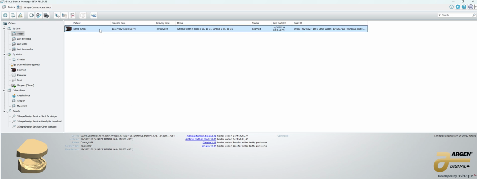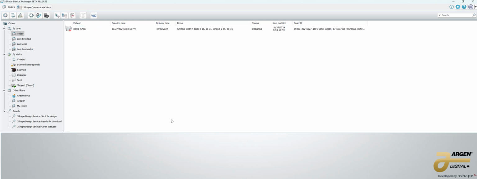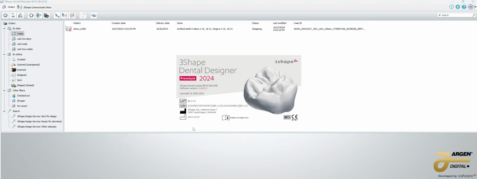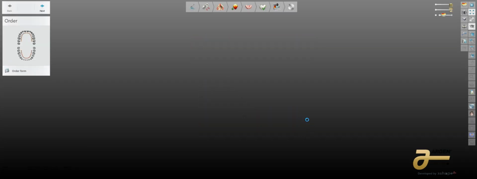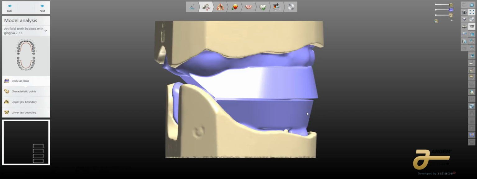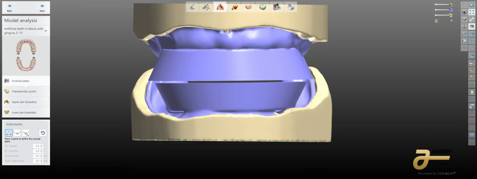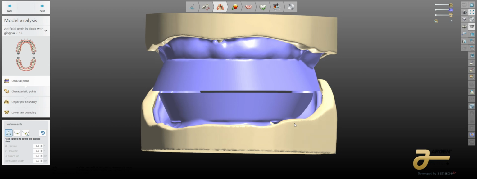So now let's go ahead and double click the case and start to design this case. It's going to be brought into the newest version of 3Shape. I'm not even sure if I'm supposed to be showing this, but you know what? I very rarely do not follow the rules. So if I'm breaking the rules, I apologize, guys.